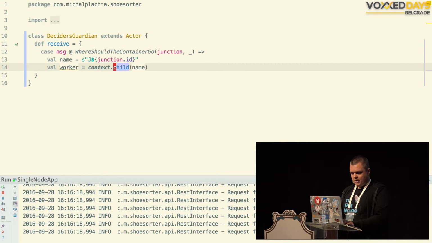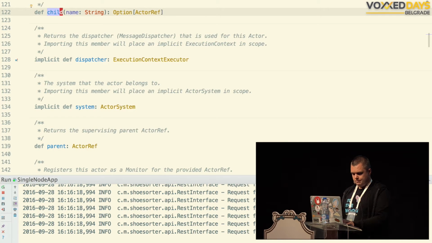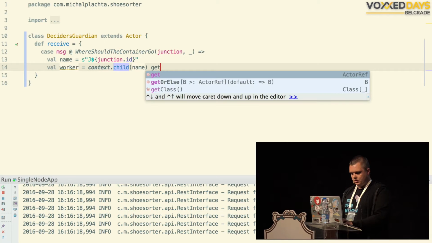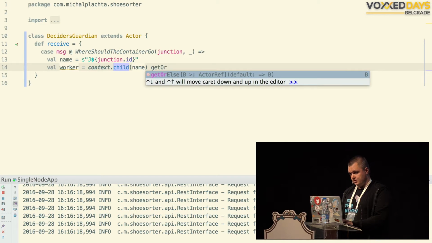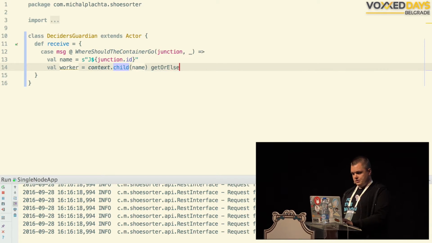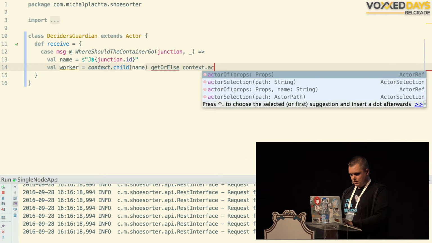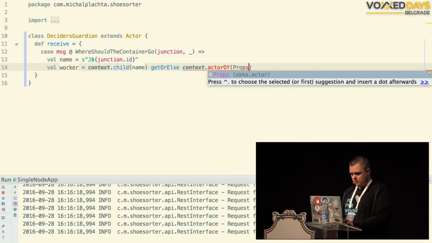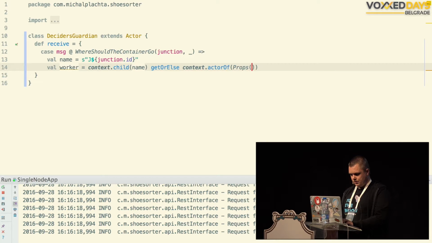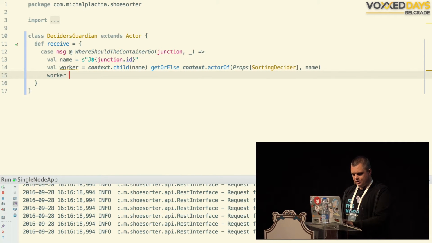What the child method or function returns is an option, right? So if it's an option, then we can get it. But if there's nothing there, it's None, then we just create our SortingDecider actor and give it the name that we just defined. What we do then is just forward the message to the worker actor, and we are done, really.